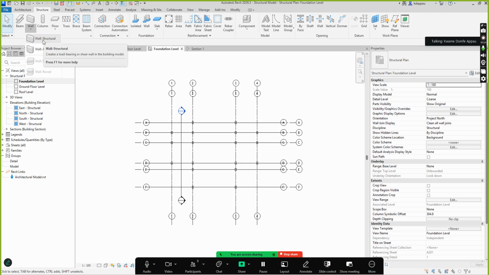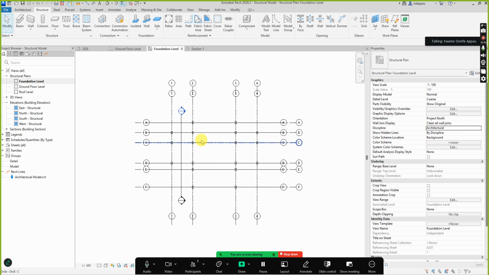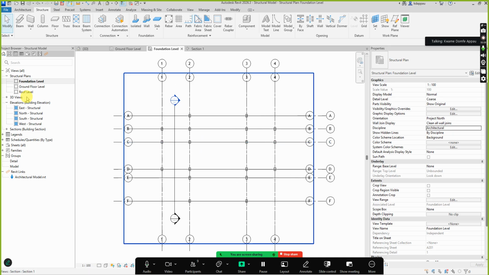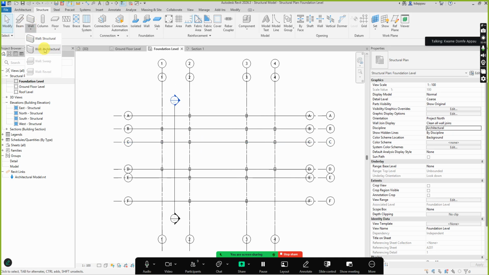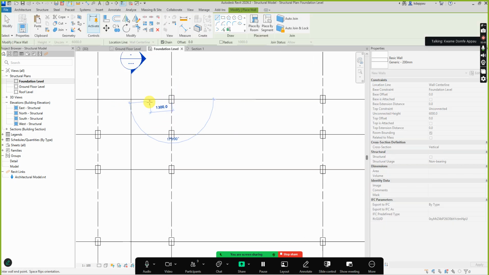But if it is going to be reinforced concrete, then I'm going to use structural. And because of that, I'll change the discipline from here to here and then change it to architectural on plan. If I change it to architectural, I'll see the architectural wall. So I'll go to wall, then choose architectural. So I'll draw a wall from here to there.